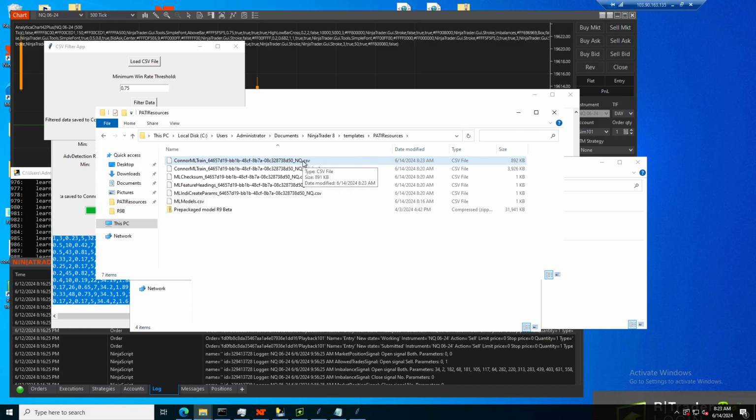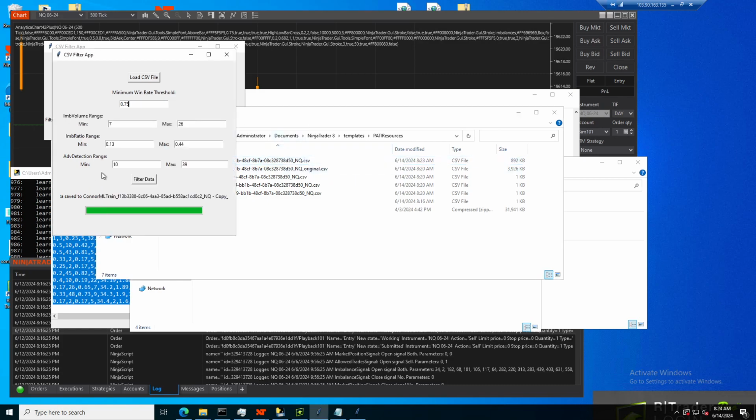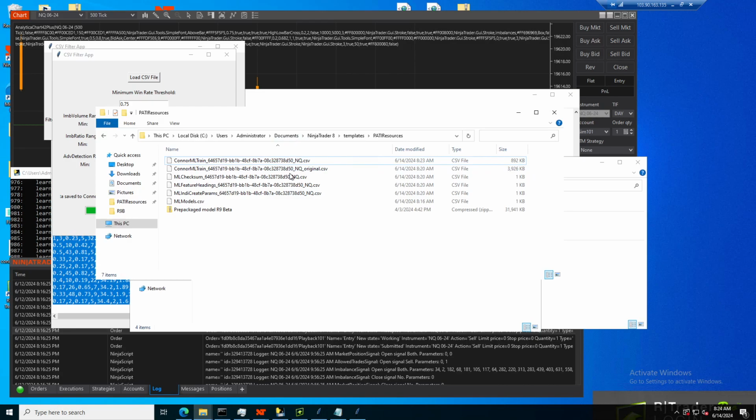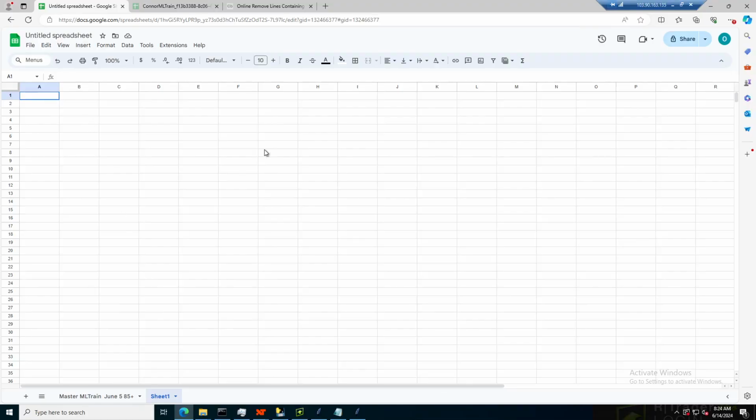But before I train it, one thing we also noticed that we brought up in the group, we also want to get the imbalanced ranges filtered out as well. And so in order to do that, we need to figure out what is the minimum and what is the maximum imbalance ratio range, imbalance volume range, and adversarial detection range. So before we do that, what I like to do is take this file, now that we're working with a filtered file, and go over to either Excel or Sheets and upload that file.